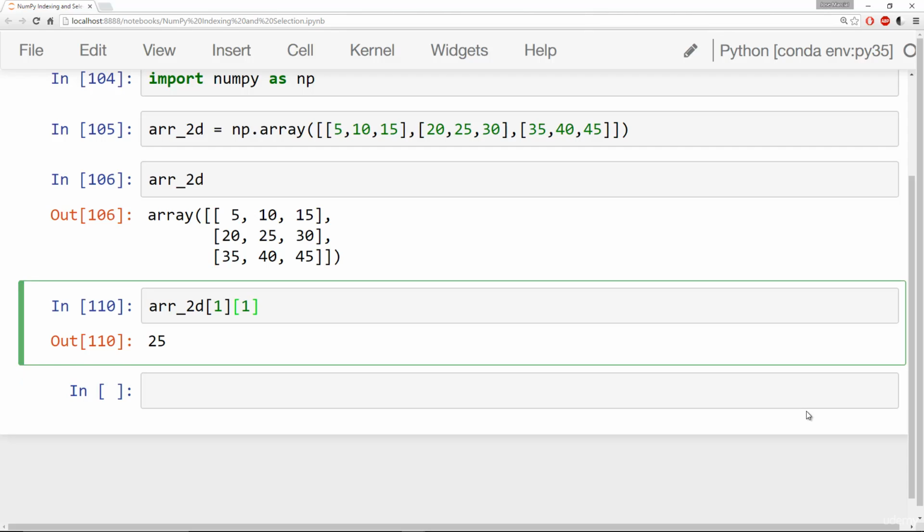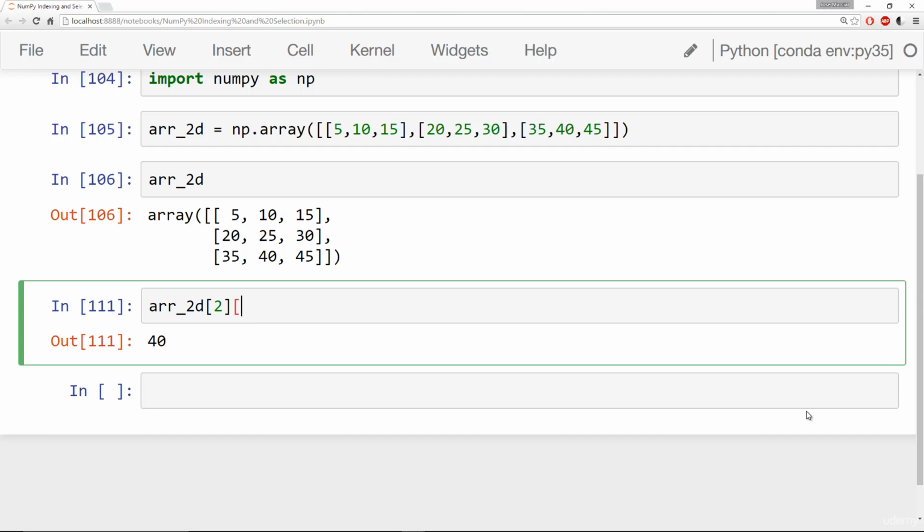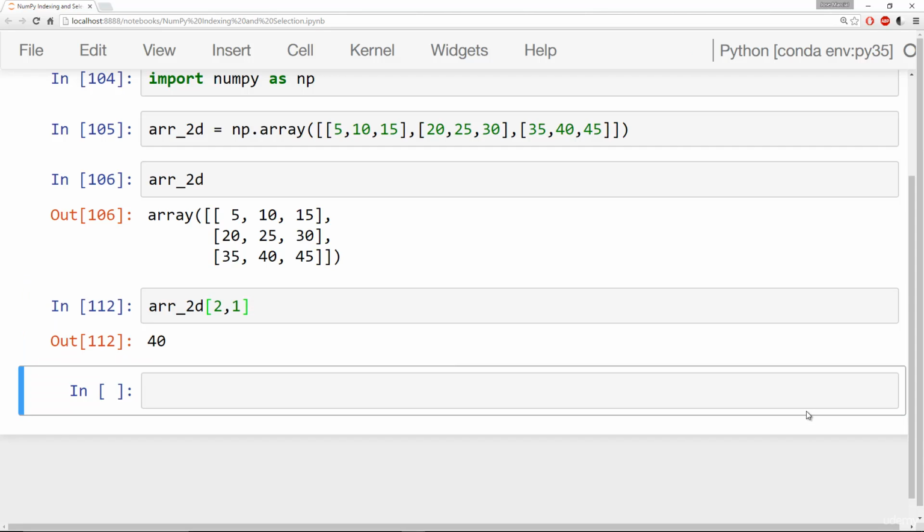All right, let's say we wanted to grab 40 as just one last example. That's at row index 2, and it's at column index 1. So that's 40. That's the double bracket notation. What I would recommend, however, is using the comma single bracket notation. Basically what that does is it replaces the double set of brackets with just a comma, and you pass in the row, comma, column number.